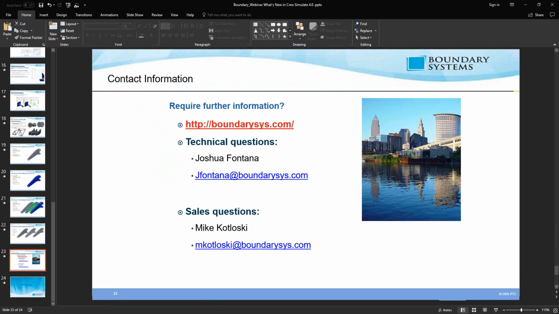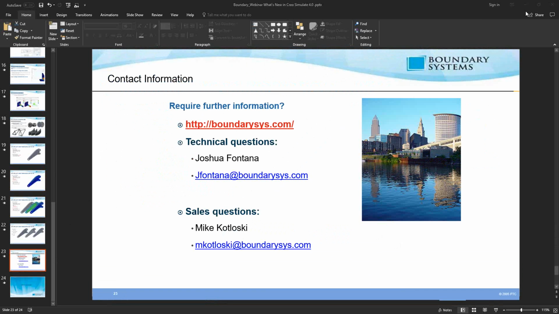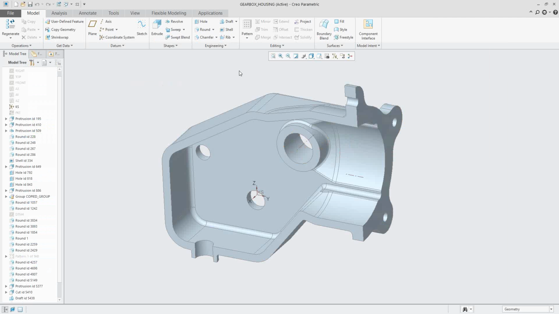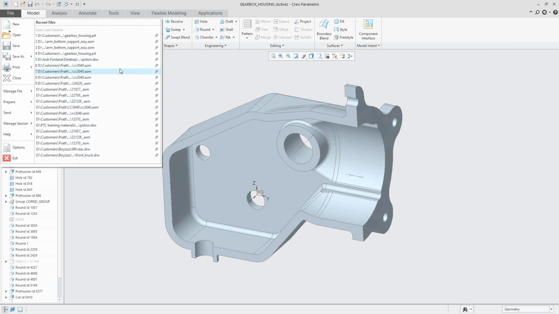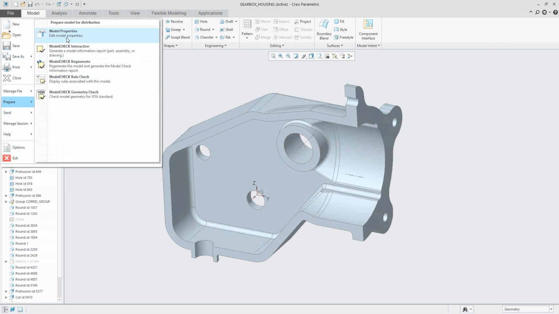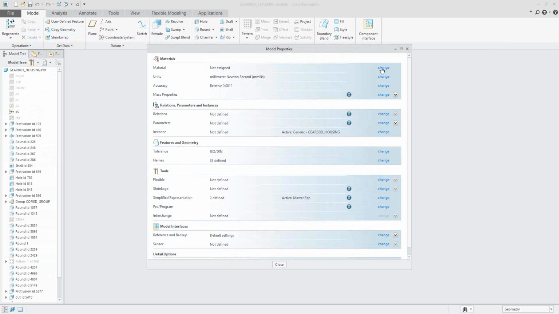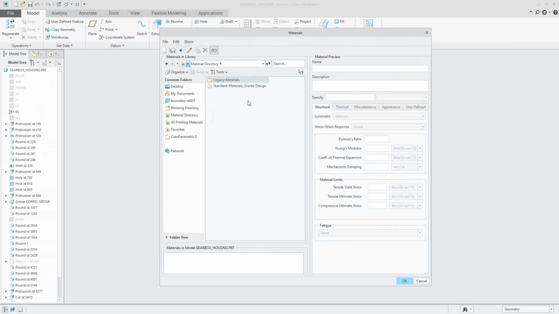So let me show you some of the functionality in Creo. Here's a part we would like to do some analysis on. First we'll check out the material properties, so we need to apply some materials. I'm in standard Creo Parametric here. We can go to prepare model properties, and I see I have no materials assigned.